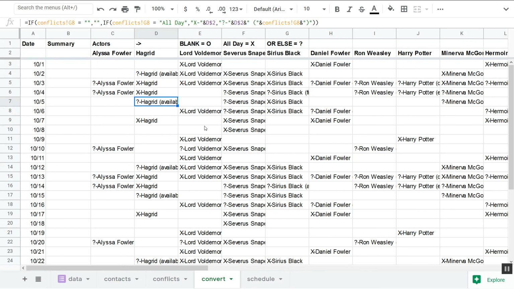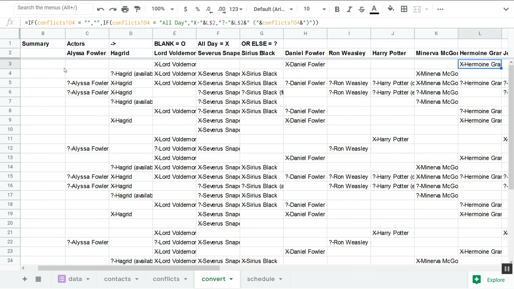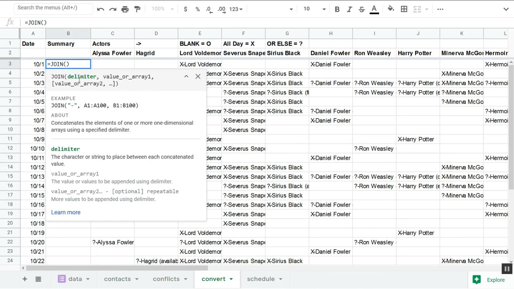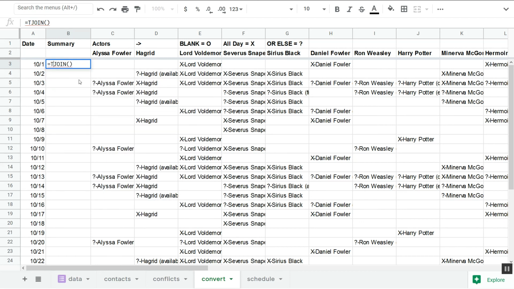Now that we know that everybody's conflicts are showing what we want them to show, we can work on our summary column. This is a really easy formula, or hopefully a really easy concept to understand. We have so many columns and all these conflicts running across. All we want to do is grab all the values from over here and consolidate them into one cell. We can do that very easily with a join formula. Open and close those parentheses, and you see what the join formula does. Now there is a different formula, and I'm actually going to use this other formula instead of join, and this one is called text join.